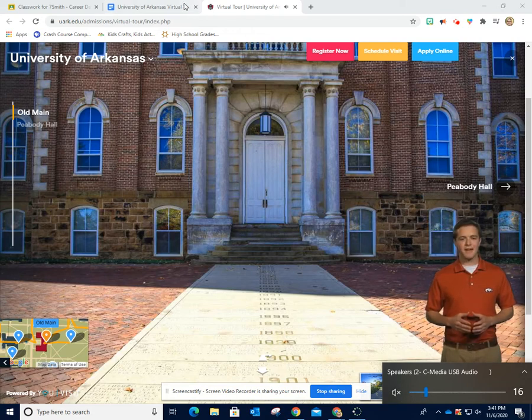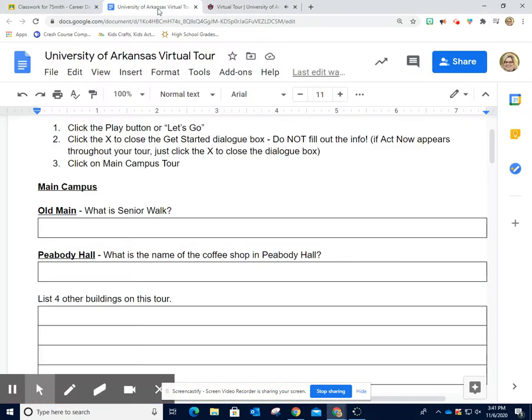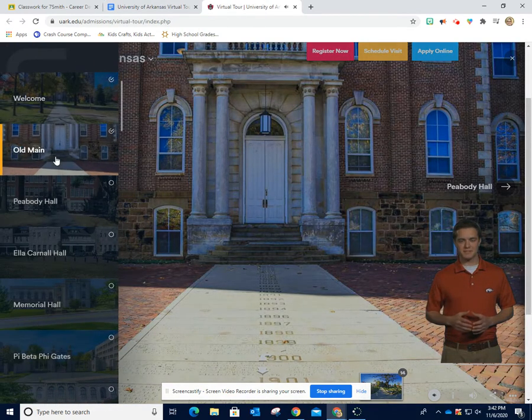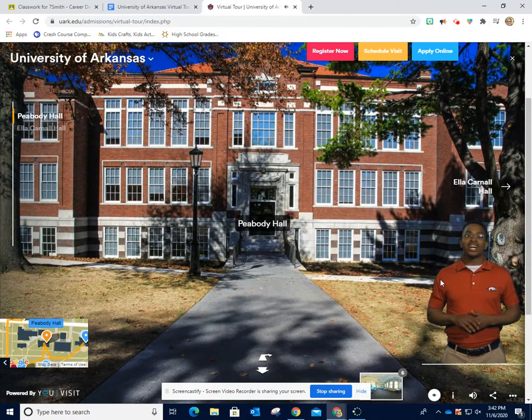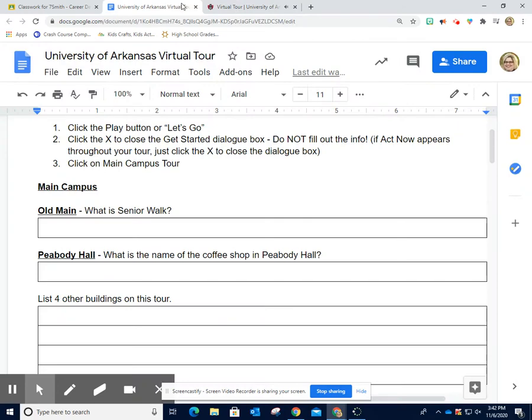So as you can see, he's telling you the answer that you would need to what is Senior Walk. So you would need to listen to that explanation of Old Main to find out what Senior Walk is. Then you're ready to move on to Peabody Hall. Again, you can use that arrow over on the right or over on the left. You can hover and click on Peabody Hall. Again, you'll need to listen to the person describing what Peabody Hall is, and that is where you will find the answer.